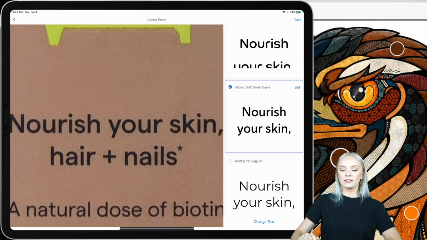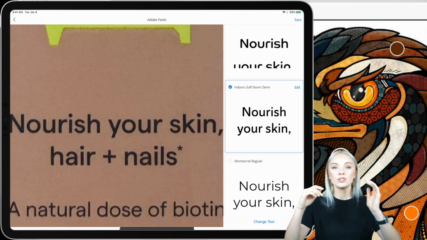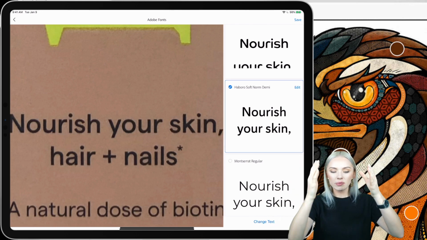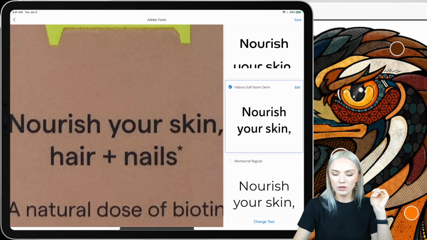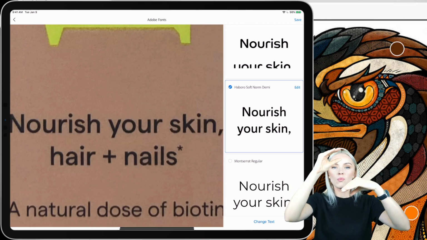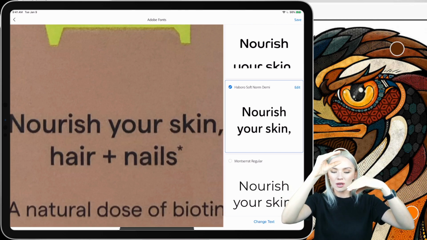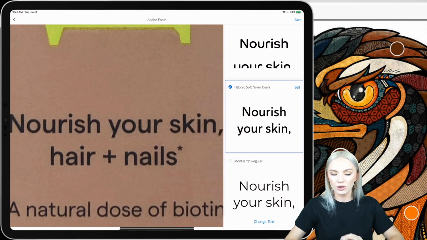Then if you look at the letter S, you will see that the S in the original packaging is a little bit more curvy on the top and bottom side. And if you look at the S in Haboro Soft, you will see that it goes more along the curve instead of really defining the curve.